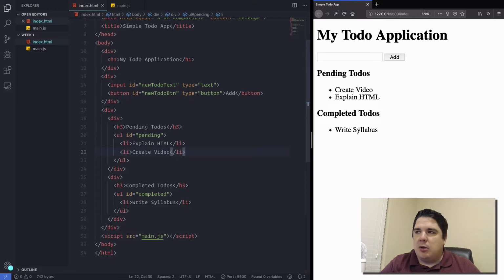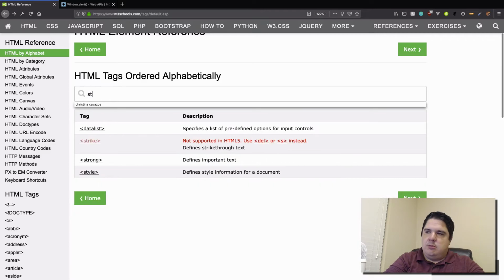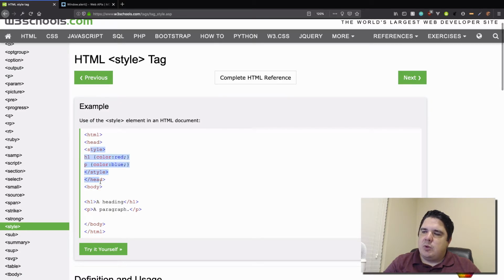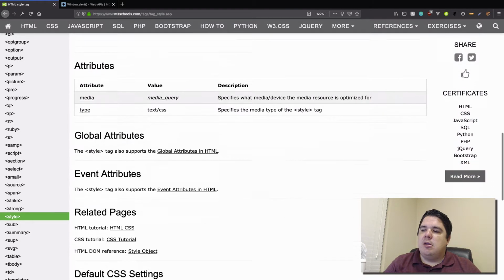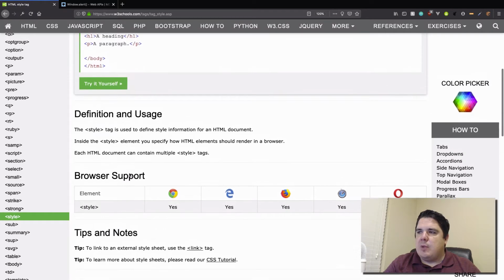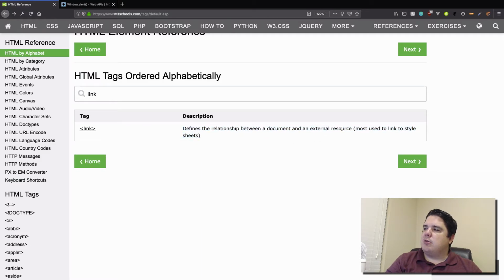And for the styling, remember we need to have a CSS class and we need to have a style sheet. So let's go back and look in my reference for the style information for a document. So we can specify the style in my header, right? And say different elements are going to be like this or like that. Or you have different attributes, the same as the attributes that we have in JavaScript. We can actually specify a link. So let's go back and look for a link, relation between a document and external resources. More likely, style sheets. This is the one that we need.